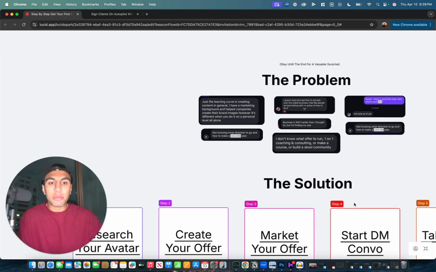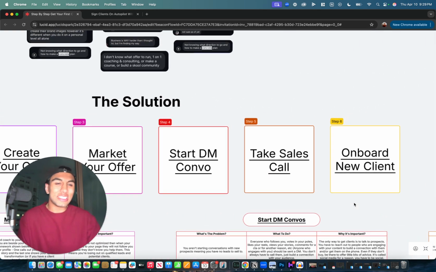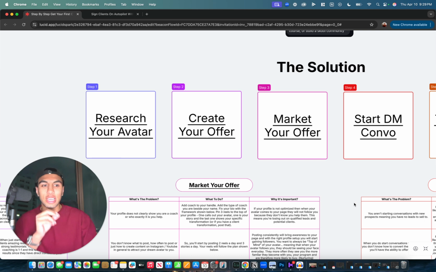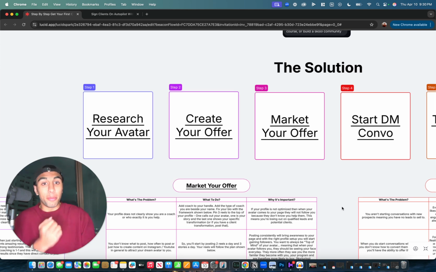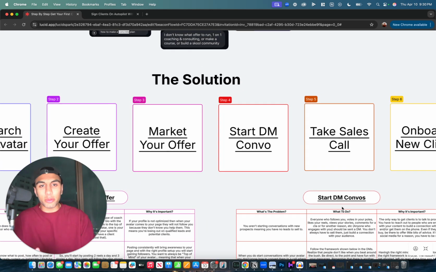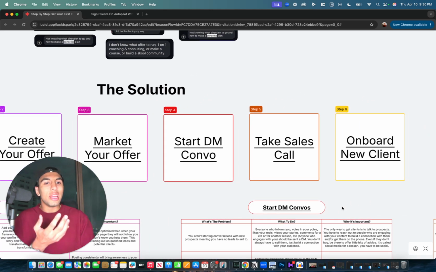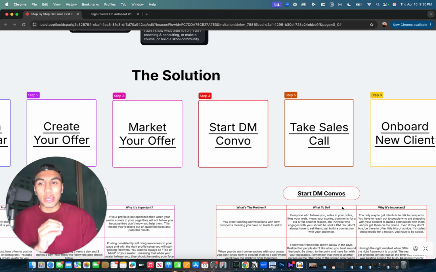So guys, if you are a new online coach, there's 6 steps that we need to go through for you to start signing clients. Number 1, we need to research our avatar. You need to create your offer. You need to market your offer. You need to start a DM conversation, take a sales call, and then finally, on step 6, you can onboard a brand new client. All right, let's get into step number 1.